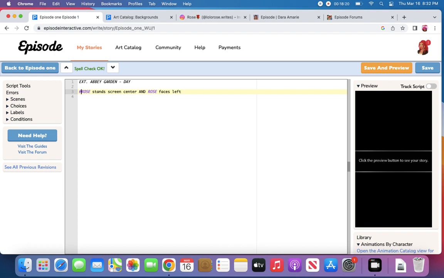When you want the character to do multiple things in one go, versus writing @Rose stand screen center, @Rose faces left, @Rose did this, you can do it all in one line and just use "and." I think it's pretty straightforward. I think it's easier than doing all of that. So that's the first thing you would like to do.